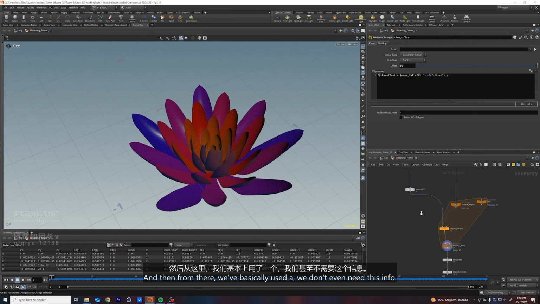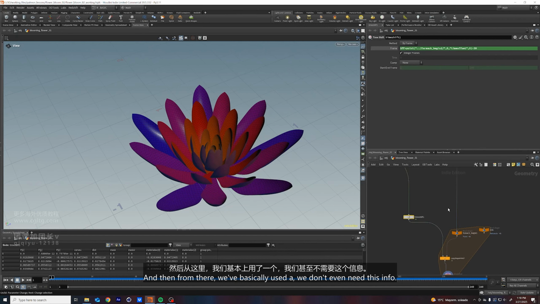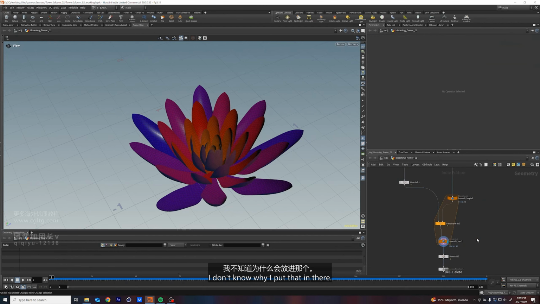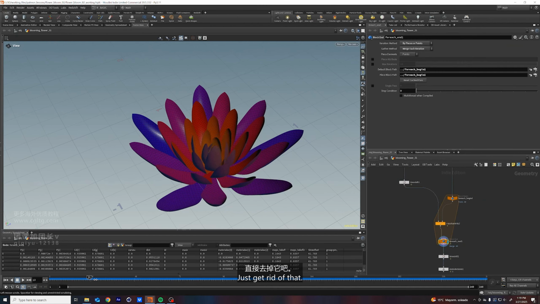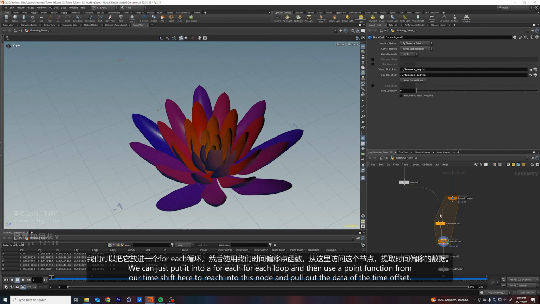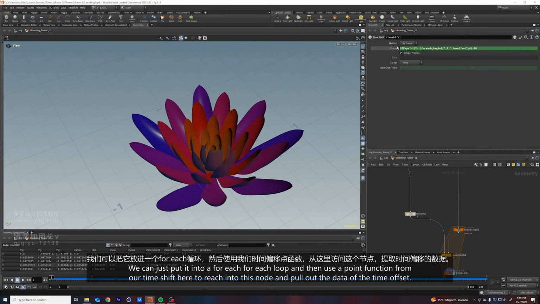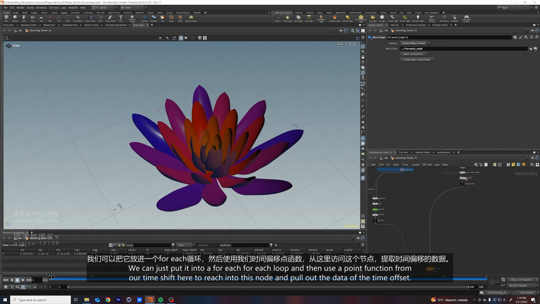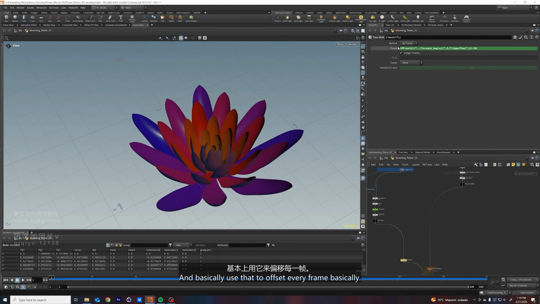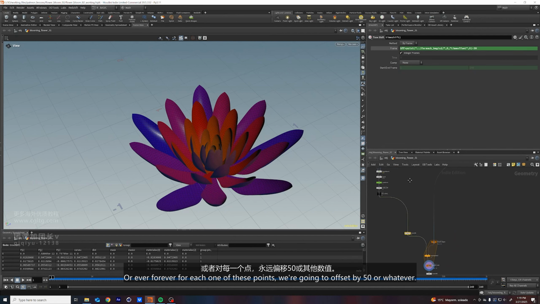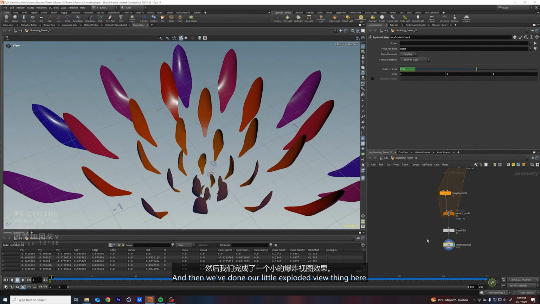And then from there, we don't even need this info. I don't know why I put that in there. I'm sorry. Just get rid of that. It's just confusing. We can just put it into a for each loop, and then use a point function from our time shift here to reach into this node and pull out the data of the time offset, and use that to offset every frame, or for each one of these points, we're going to offset by 50 or whatever. And that's it. And then we've done our little exploded view thing here.